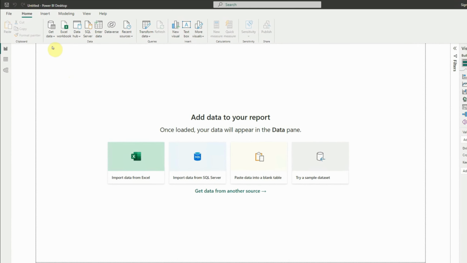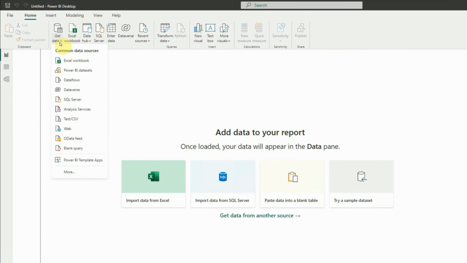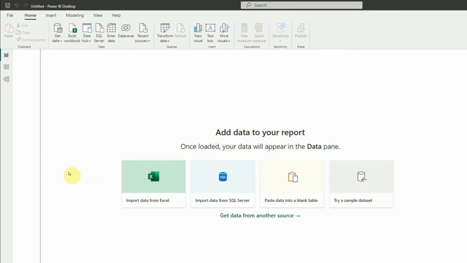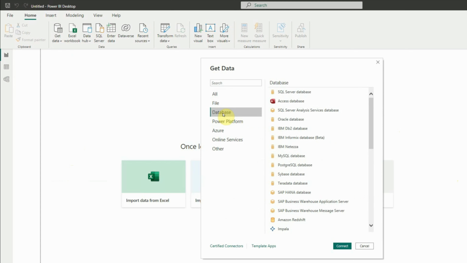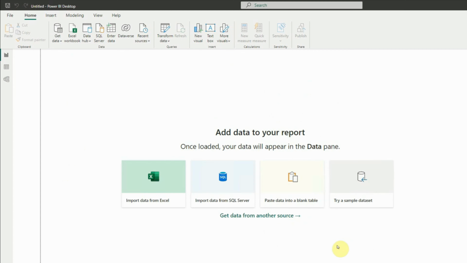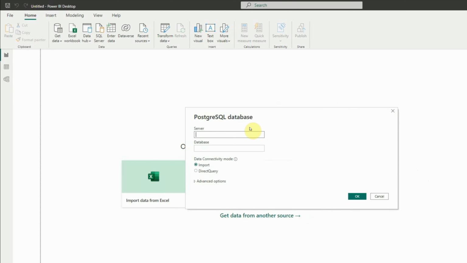To do that, first click on this Get Data menu item, click on the More option, and then select this Database option there, and under the Database options, we will select PostgreSQL database. Click on the Connect button, and here we have to provide, first of all, the DNS or the IP address of the server.